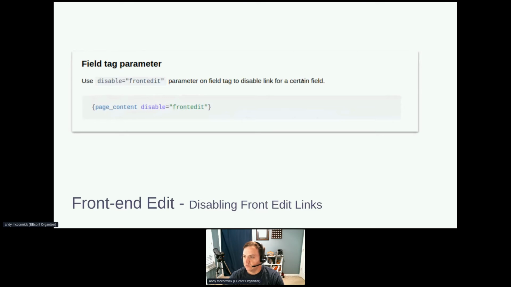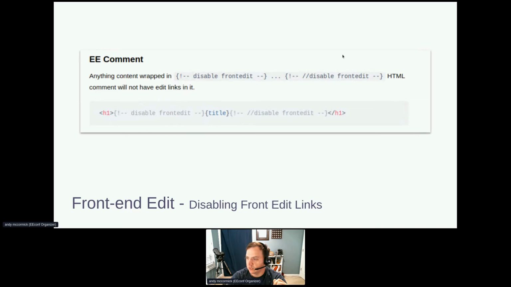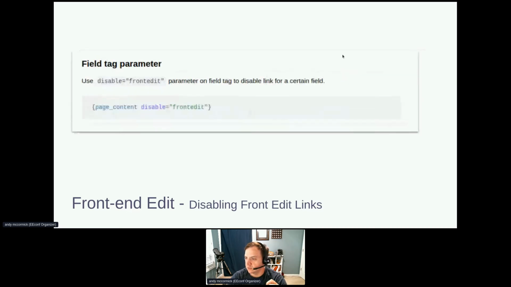You can also do it via the normal disable parameter, right? A lot of our tags use disable for certain content. Here we can do disable front edit, and that will disable the automatic front edit link for that specific tag. If you have a large chunk of code, you may want to disable front edit for certain pieces, but not all the tags within there, whereas using the EEConf method would disable front edit links for everything within those comments.